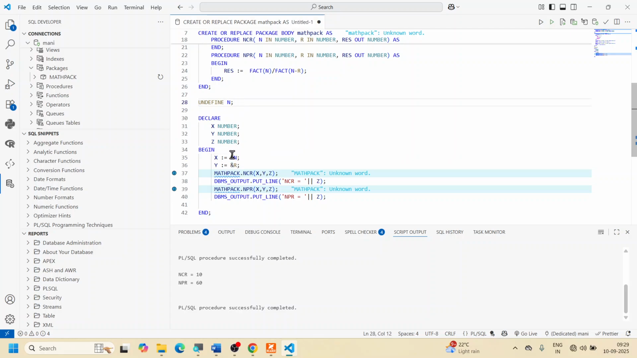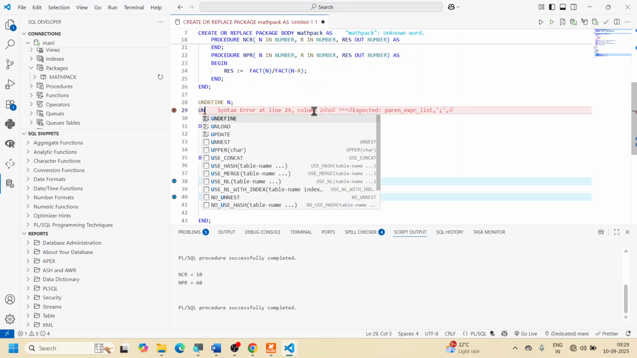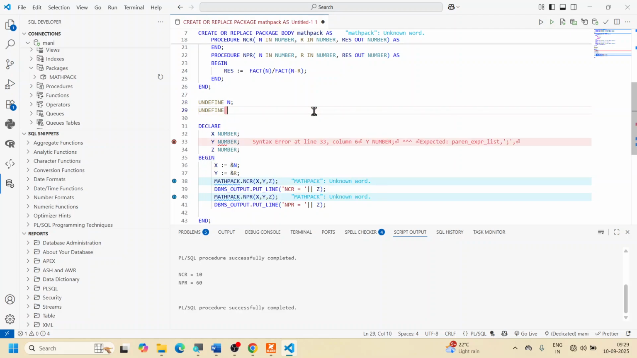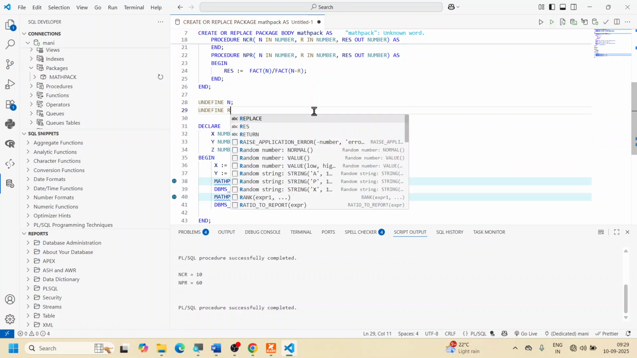If you really want to know about these substitution variables, either Google it or ask your teacher. There is the colon, the ampersand, the double ampersand. Please, I'm not here to explain the theory classes. So just ask your teacher what they mean. But as of now, I'm going to just say undefine the value of n and undefine the value of r.